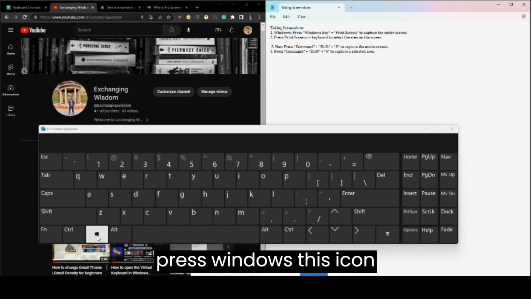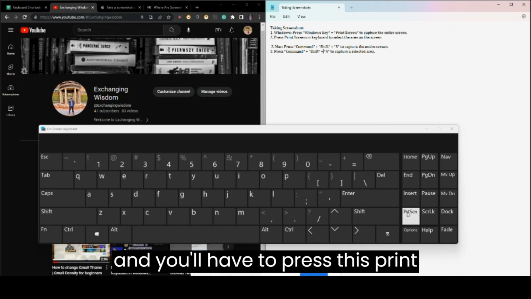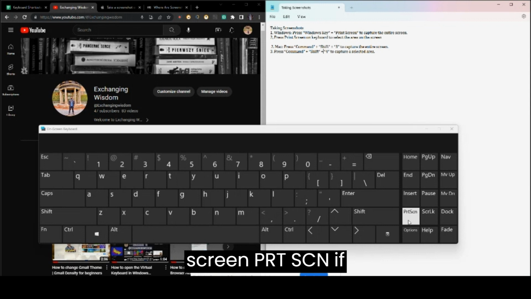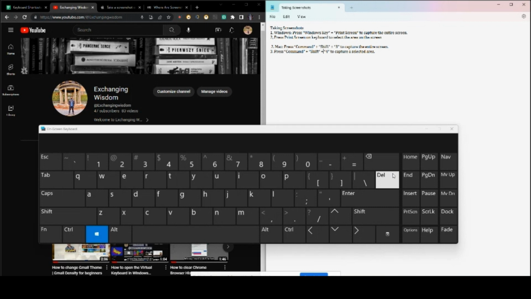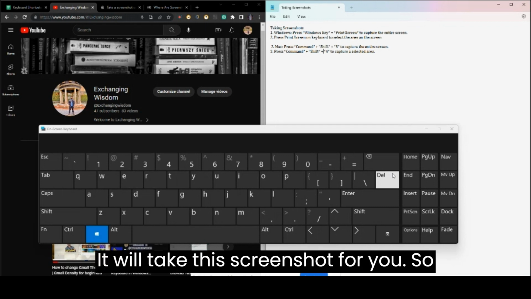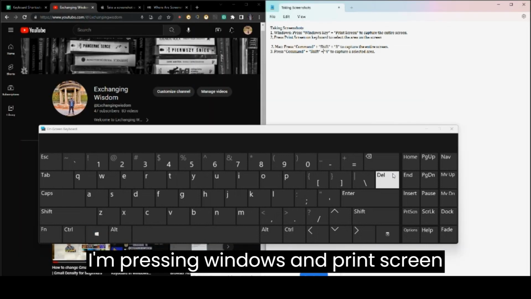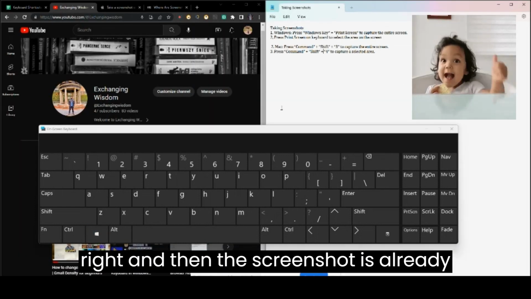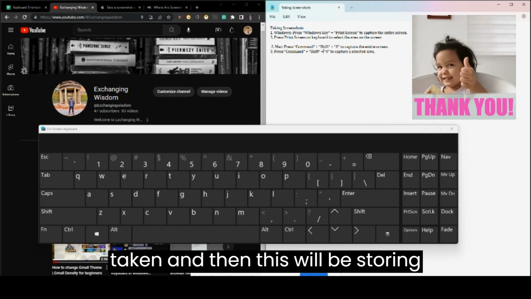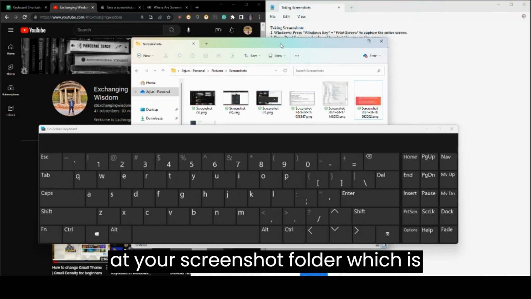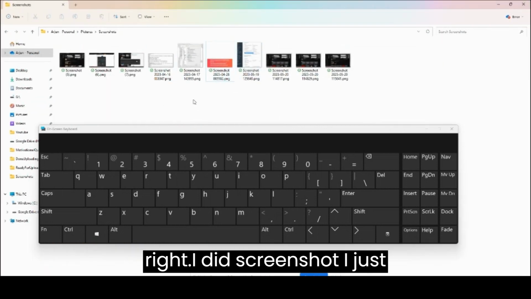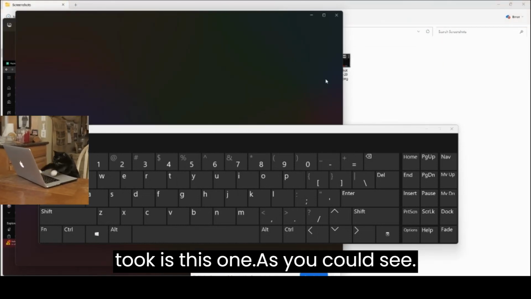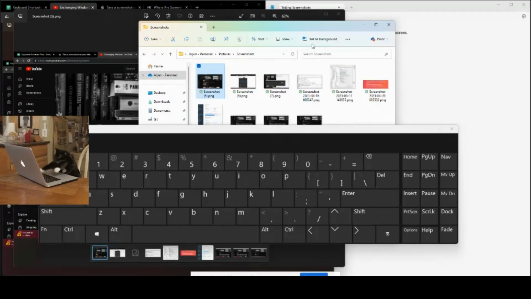Pretty much, you have to press Windows, this icon, and you'll have to press this print screen, PRTSCN. If you press them together on the keyboard, it will take the screenshot for you. So I'm pressing Windows and print screen, right? And then the screenshot is already taken, and it will be stored in your Screenshots folder, which is in your Pictures folder, and then Screenshots, right? The screenshot I just took is this one, as you could see.